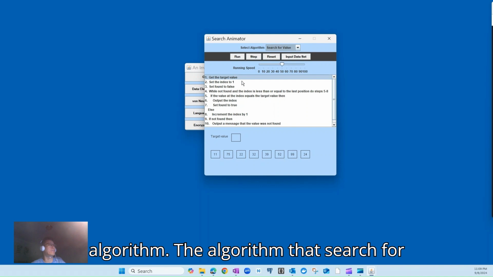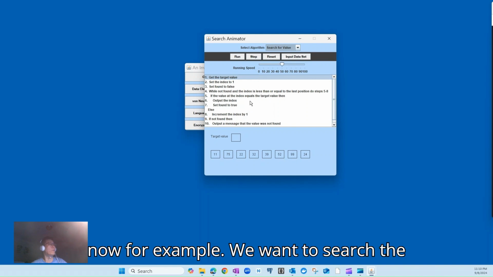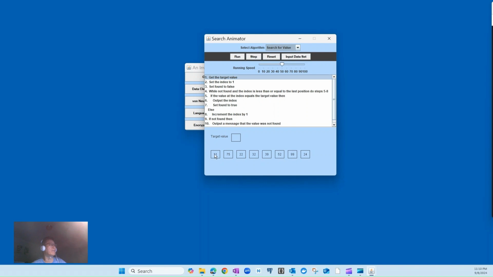The algorithm that searches for value is here. There are 11 steps, and you can read through the algorithm. This is how we search for an element in a given dataset. Now, for example, we want to search for the first element. So click step, and the first step will be executed.